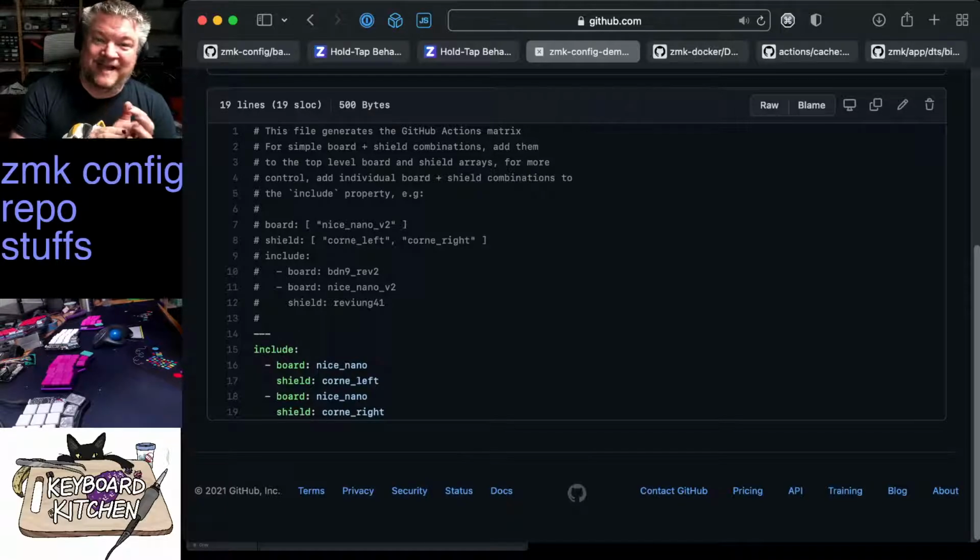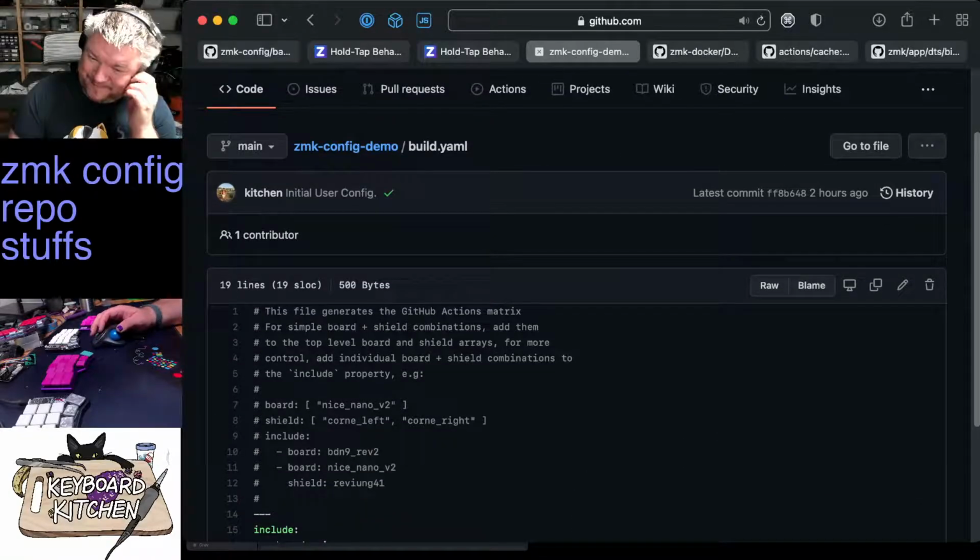Because the way I've done this in the past is manual. You're copying all these things manually. So I'm definitely going to be rebuilding my config repo at some point. Sorry.